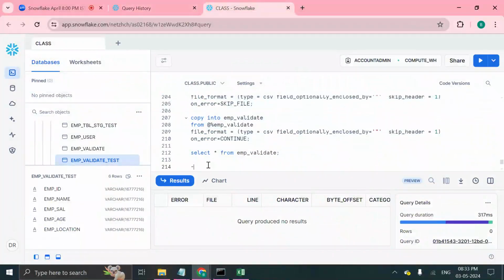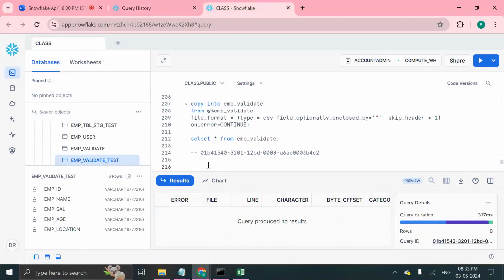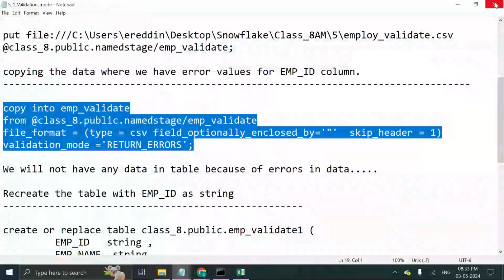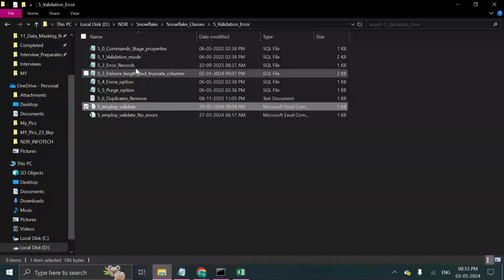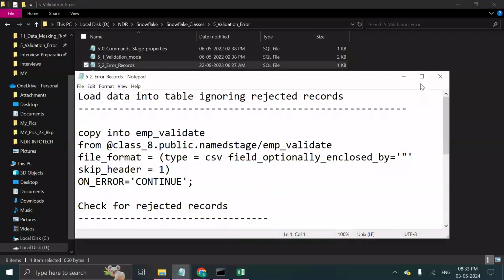Based on this query ID or job ID or session ID, don't get confused here. Different persons will call with different names, and different places we will call with different names. Job ID, query ID, session ID, all are the same, or execution ID. Don't get confused here. Now this is unique. Based on this, we will run a query with the validate option to understand error related information.